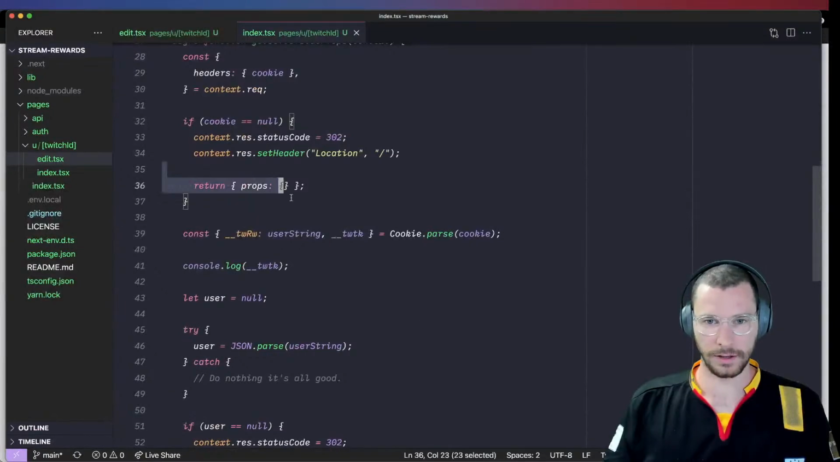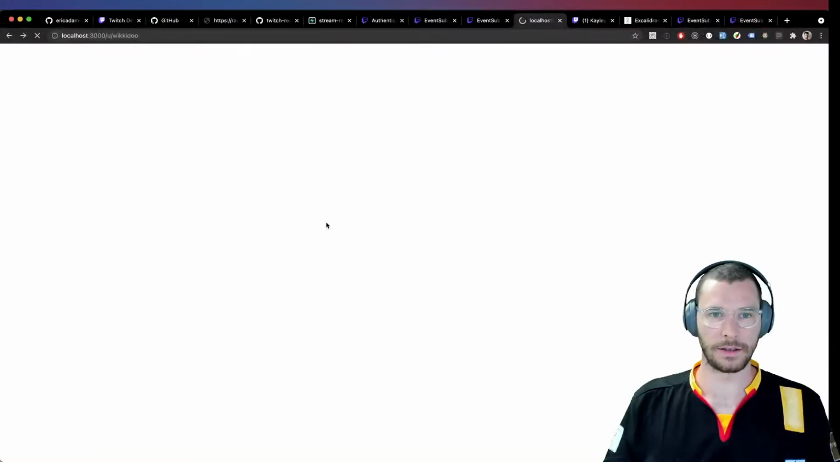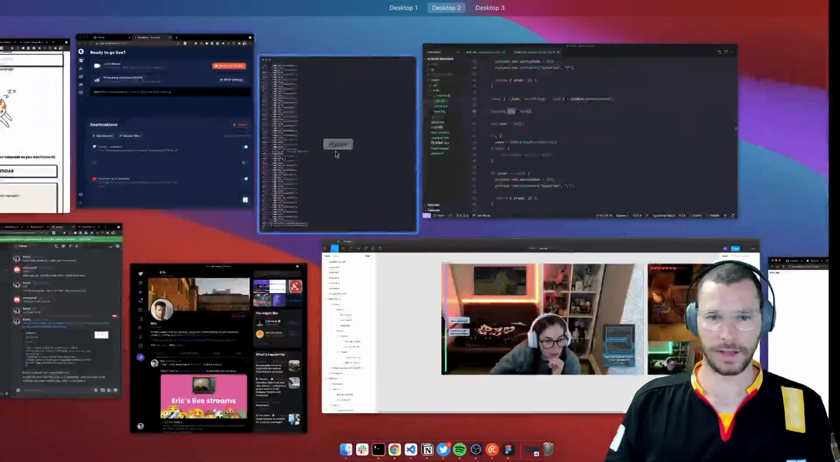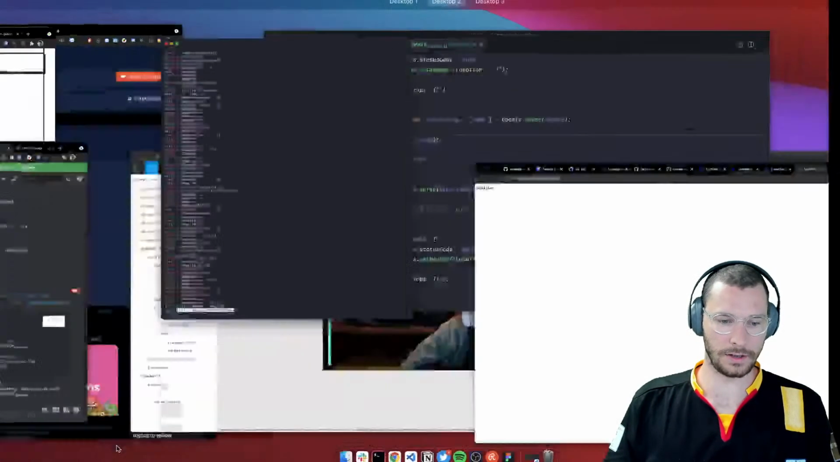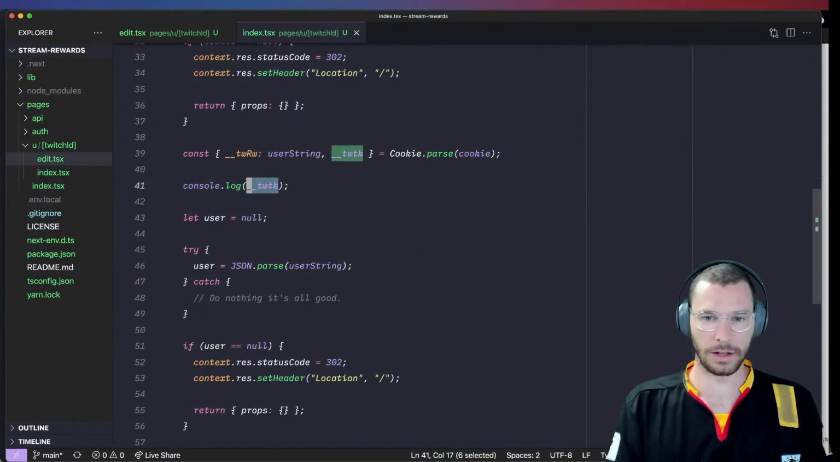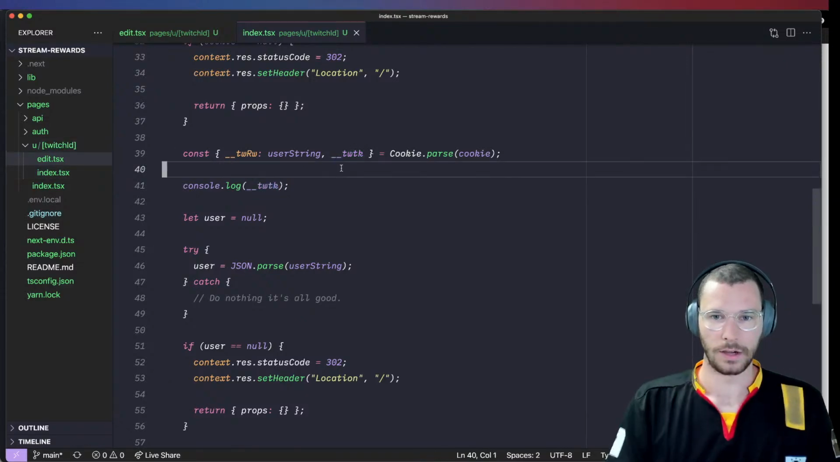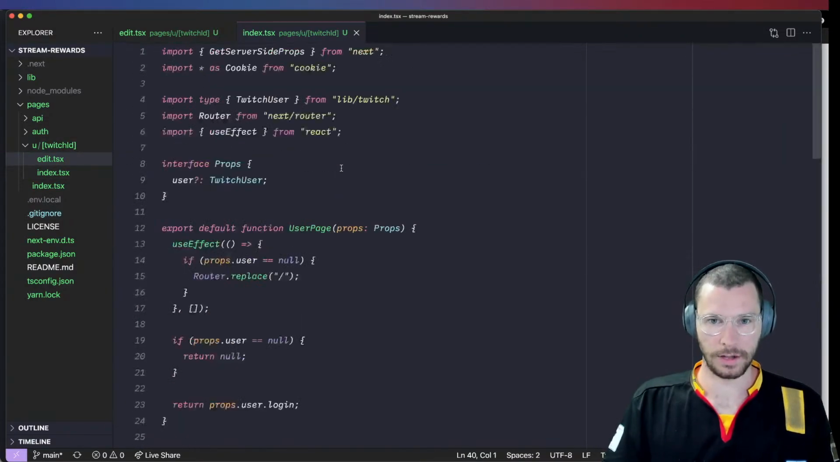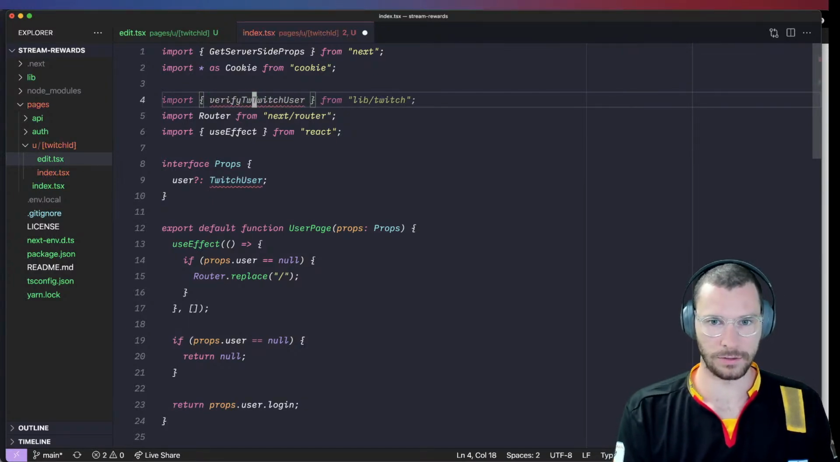Come on. What am I doing here? I need to go and print this. That's what I'm doing. So go back, refresh. Let's see. Do I have that token? I do. Great. So here's my token. Awesome. That works perfectly well. So I can verify this token then with twitch.verify. Do I have anything? No, I didn't import Twitch in here. I imported the type, but now I need to actually use verify Twitch, verify user. I can't remember what I called it.